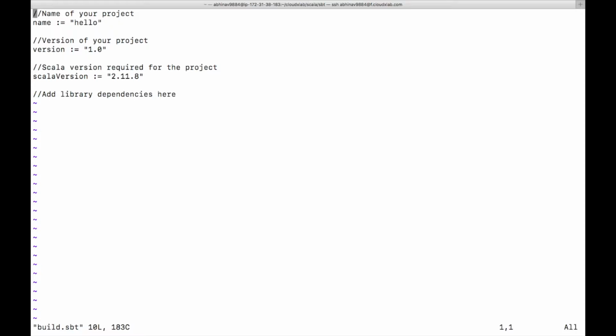As you can see, the name of our project is Hello, version of the project is 1.0, and the Scala version required for the project is 2.11.8. We do not have any dependencies here. We will show you how to include dependencies in the Spark streaming project.